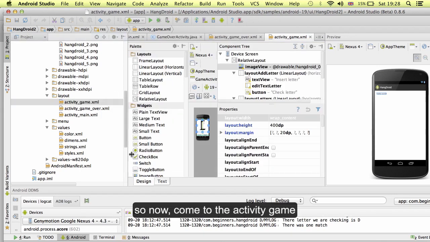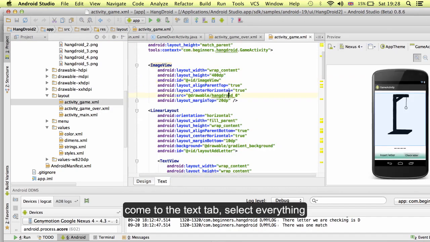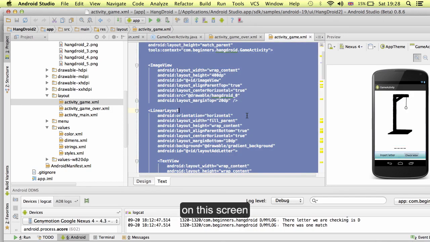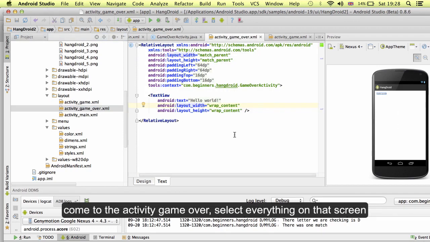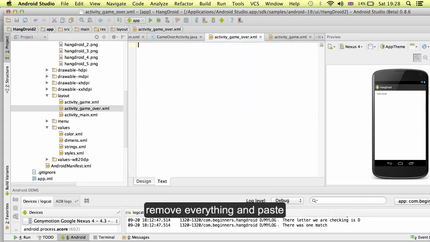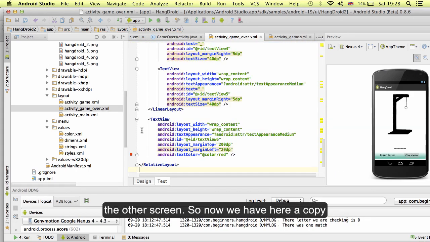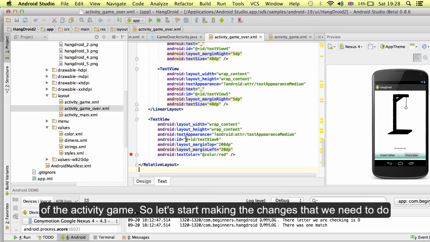So now come to the activity game, come to the text tab, select everything on this screen, come to the activity game over, select everything on the screen, remove everything and paste the other screen. So now we have here a copy of the activity game. So let's start making the changes that we need to do.